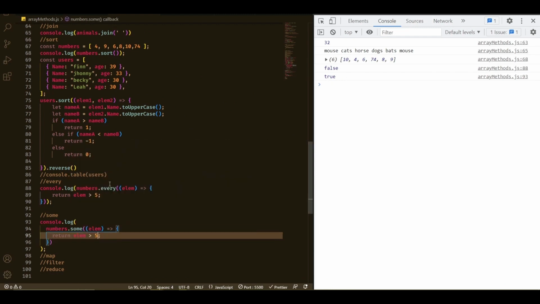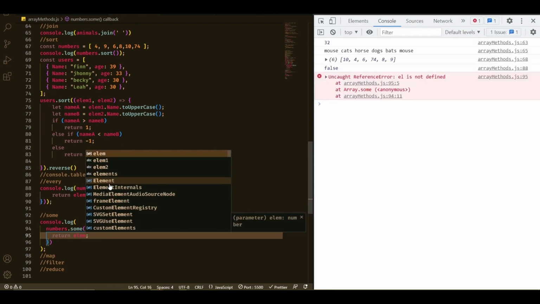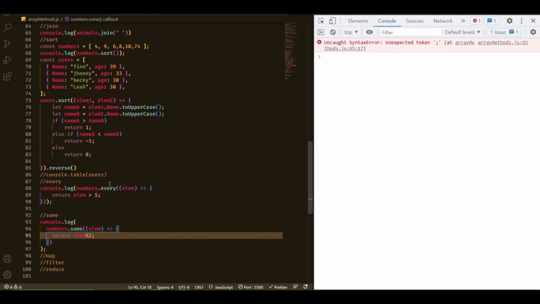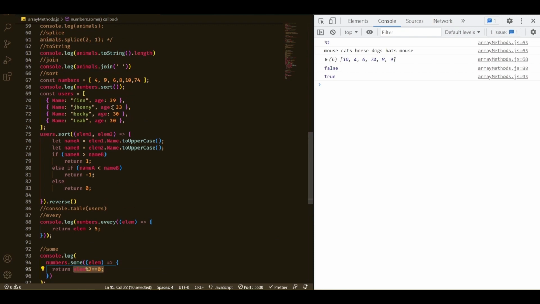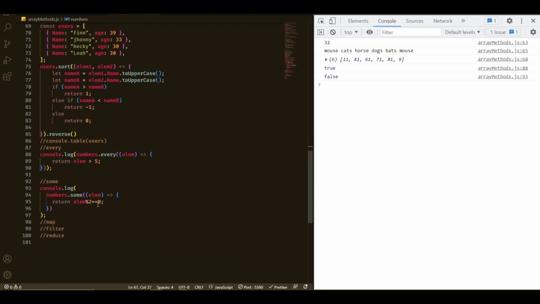And let's say we want to check if there is any even number in the array. So element percent 2, and yes, there is an even number in the array. Let's say we keep no even numbers. Let's see what it returns. We see that none of the elements satisfy the condition, and it returns false.